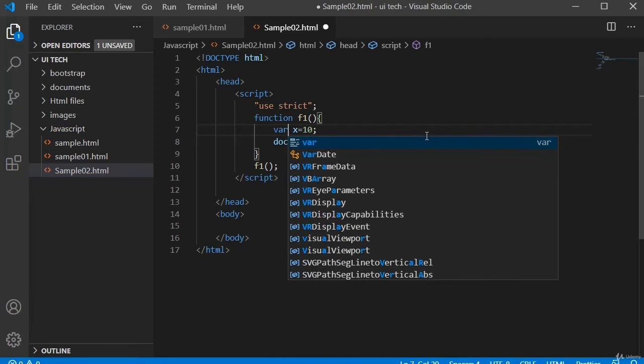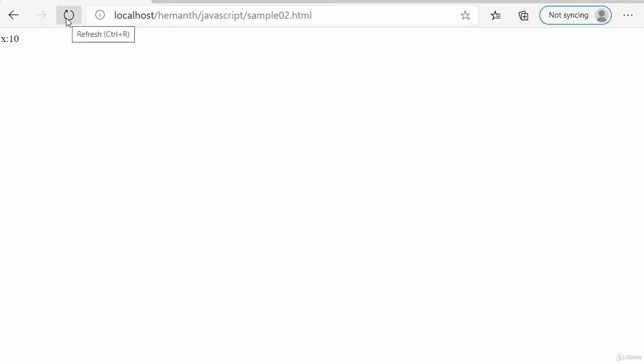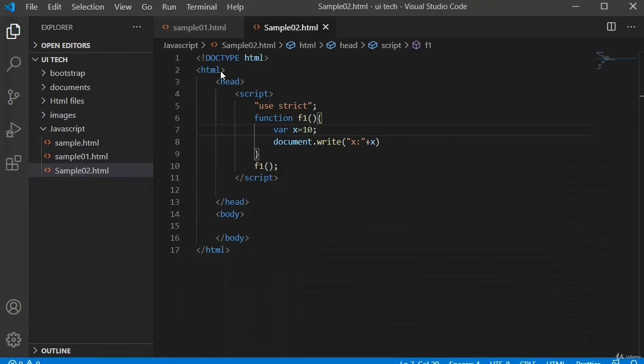Var we use in JavaScript to declare a variable. Now I am using var x is equal to 10. Now my x value is declared as var. Just save it, Ctrl S. Now go to browser, refresh it. Yeah, x is equal to 10. X is equal to 10 is visible in my browser.